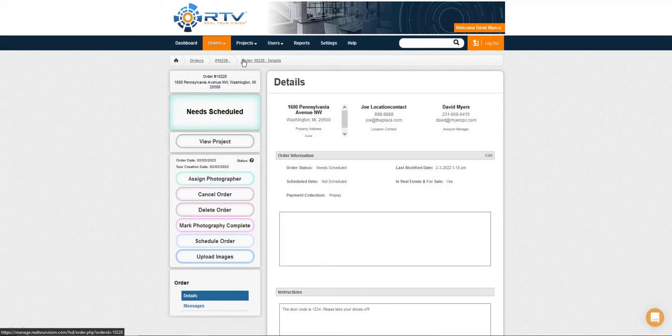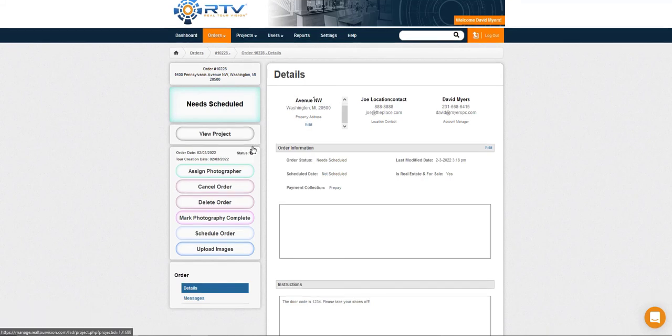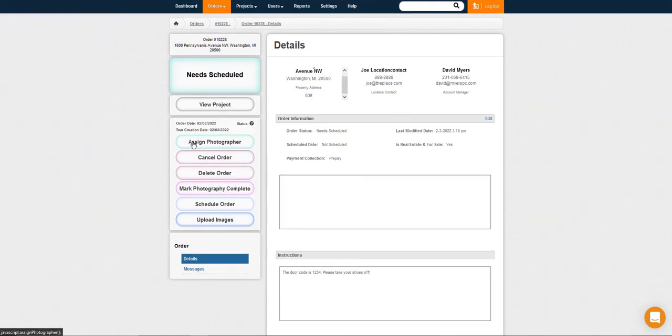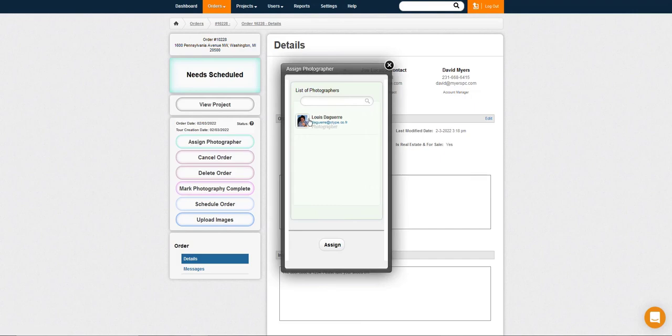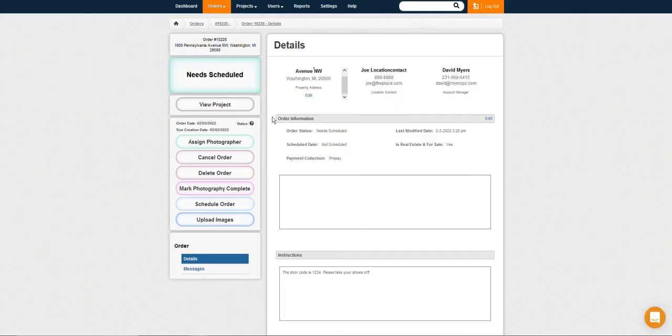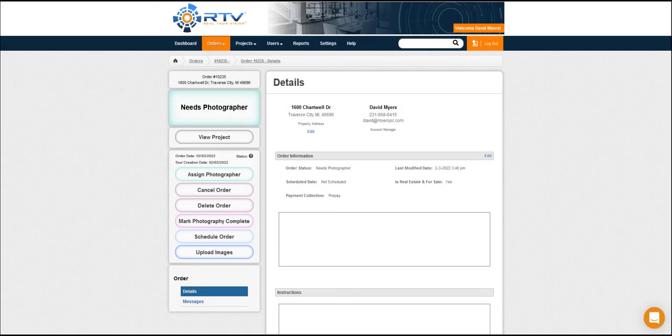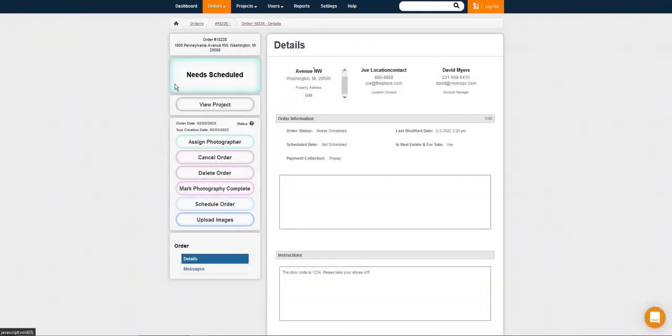This next box offers quick access to the relevant order commands. These are contextual. The first button is Assign Photographer. Clicking that allows you to pick from your list of photographers. We can assign a photographer and see that once that is done, the status box changes to Needs Scheduled. Without a photographer assigned, you would instead see Needs Photographer. This box always keeps us up to date on what the next step is.